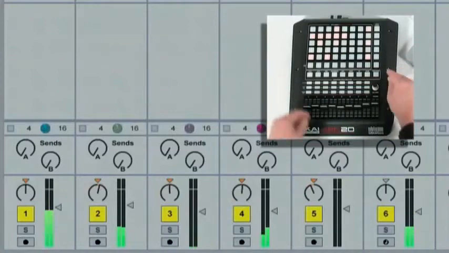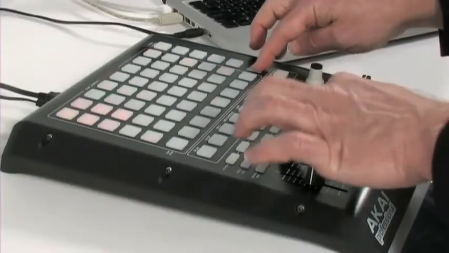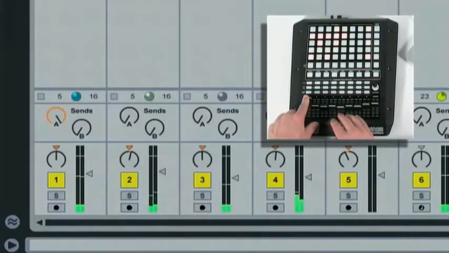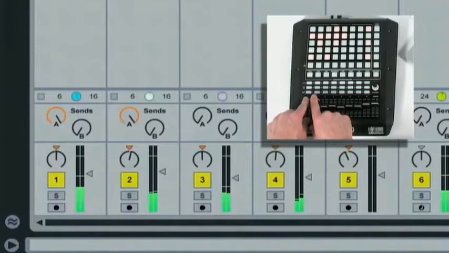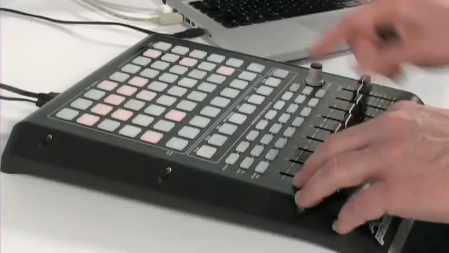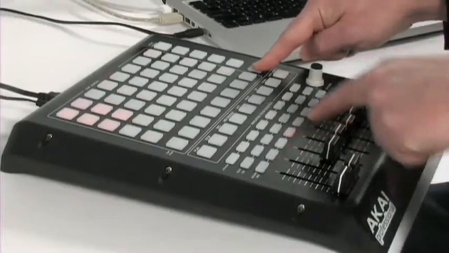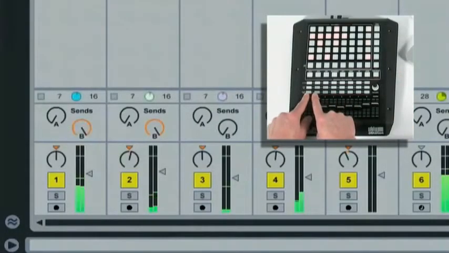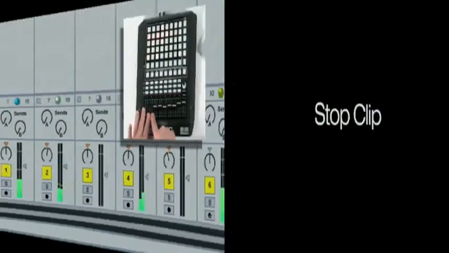What if we want to work with the sends? I'll go shift, send A, now I'll go to track 1, and my fader activates send A, which is working with a little bit of delay on return A. Okay. If we want to activate send B, I'll hold down shift, send B, and now we can add some reverb that we actually have inside Live 8 working on send B as well.